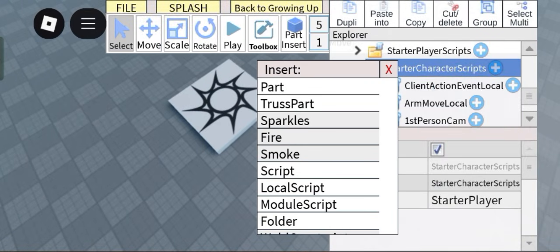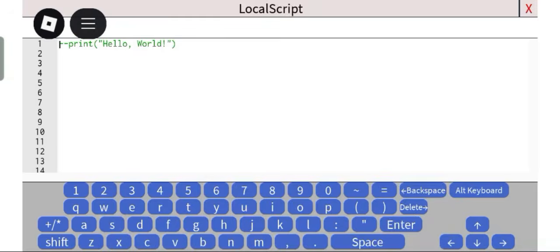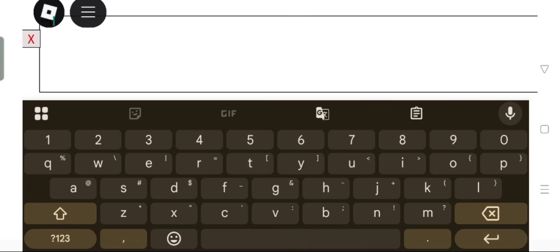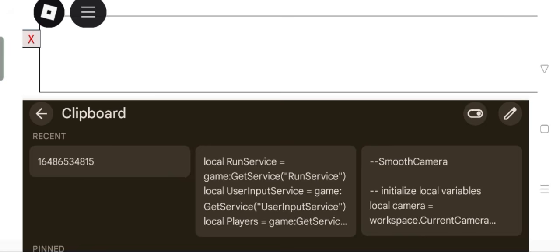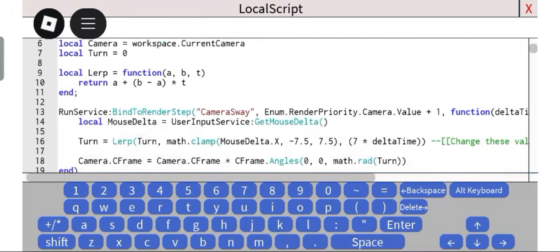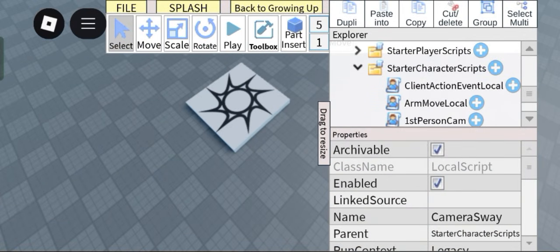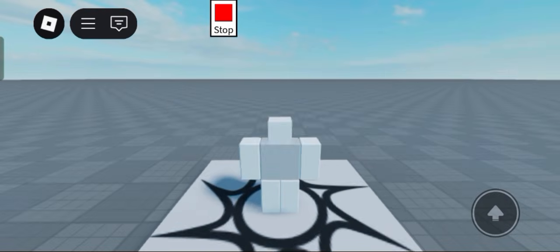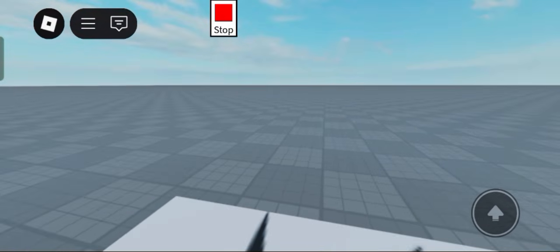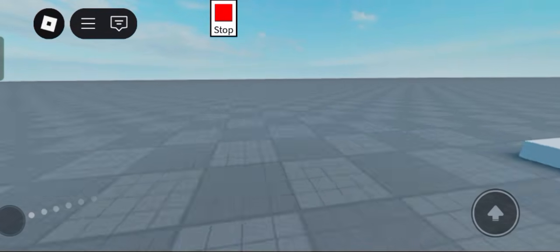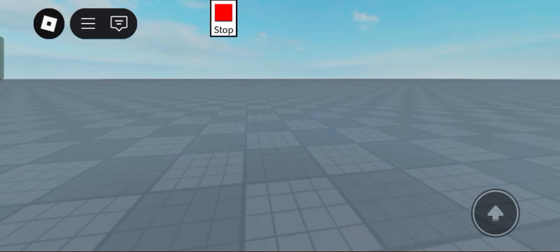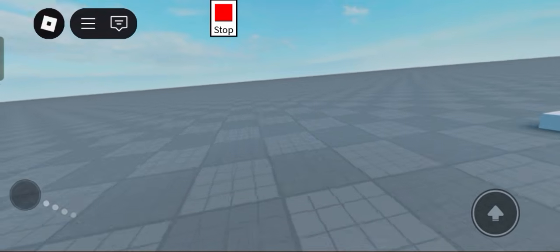Next is camera swaying. Since, as I said earlier, we want our camera to move realistically, just paste in another script right here, which is based on the direction you're moving your character. So for example, I move my character to the left. As you can see, my camera tilts to the right to compensate for that. Yeah, it's pretty cool.